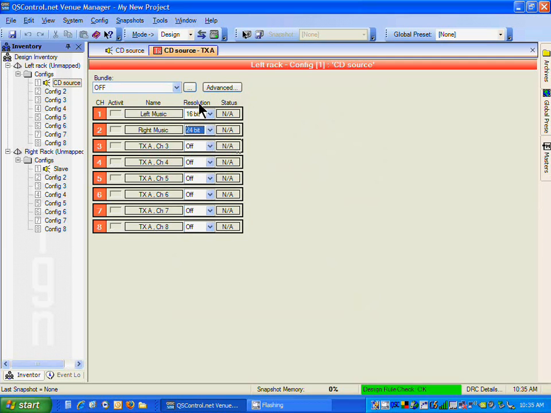Obviously, my CD player, being a commercial CD player, is 16-bit. So I'm not going to gain anything by going above 16-bit. I'm not going to make the audio sound better. So 16-bit resolution for both of the channels is fine.